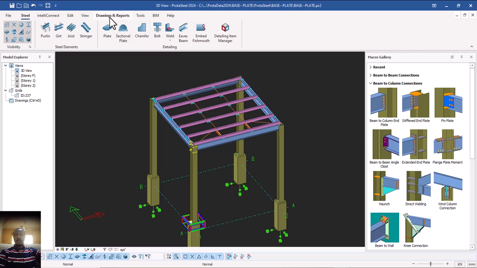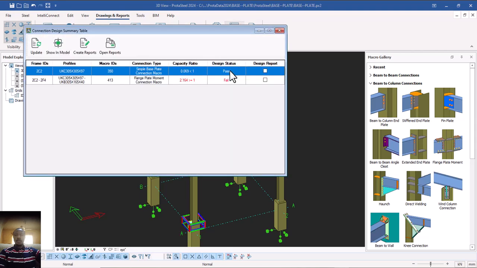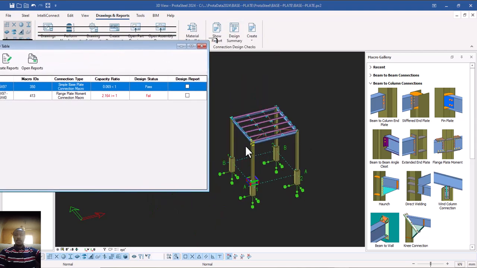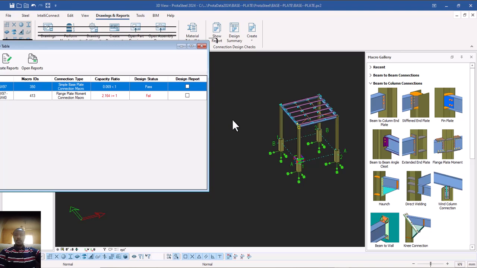I'll come to my join and report, then come to this place, click on it. Can you see it's showing me failure? If I just go ahead and detail this place and they get to site and make use of this, automatically it's going to fail at site. Why? Because I did not check my design status.